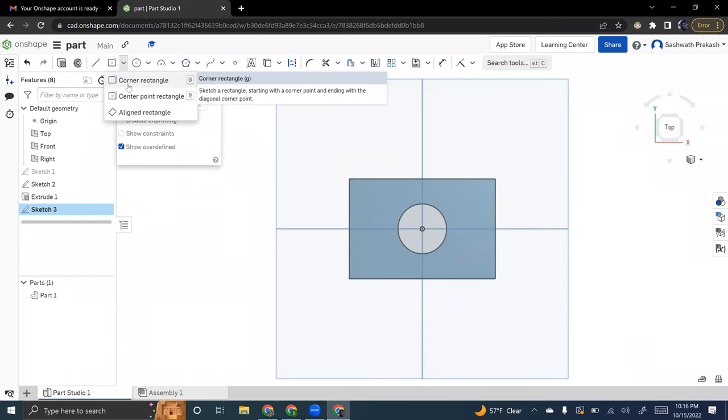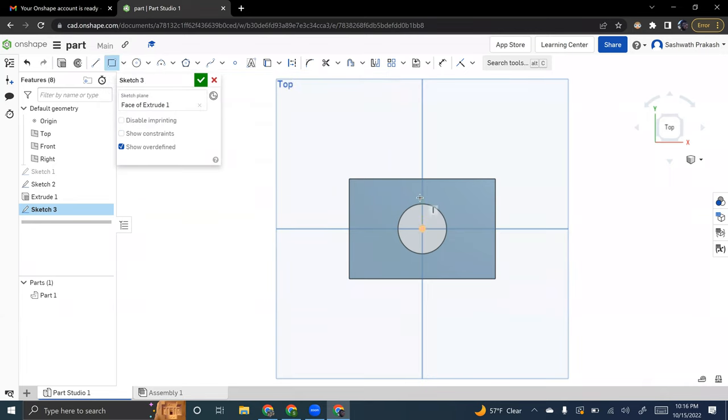Okay, so our next step is to hit the corner rectangle. For this one, you just want to make sure you start on the top edge. You can click really anywhere, but preferably right here. Then drag your cursor all the way down to the bottom edge line, and you just left click once.